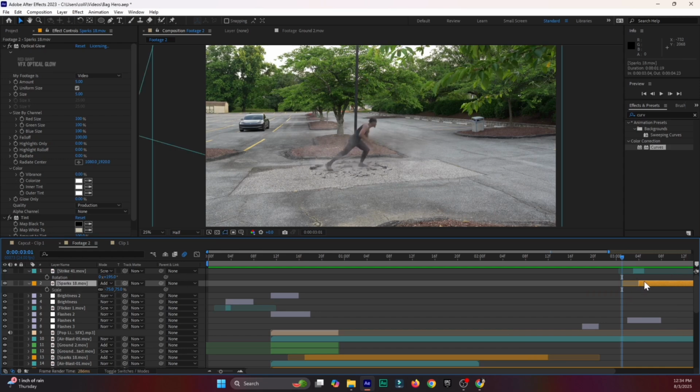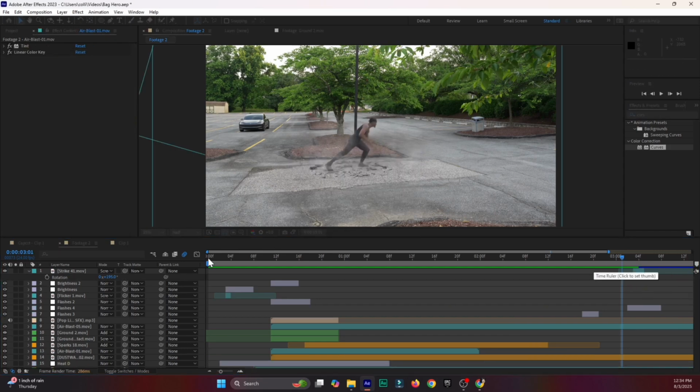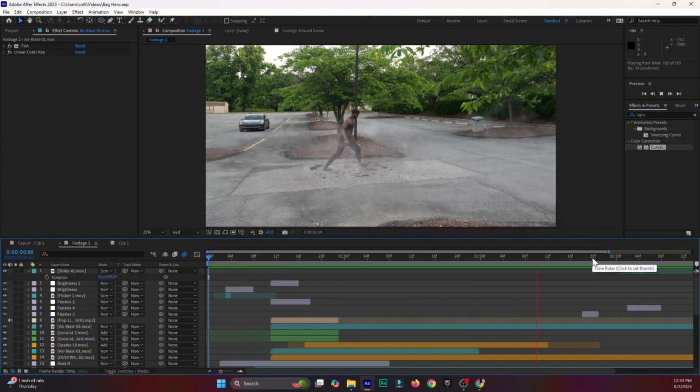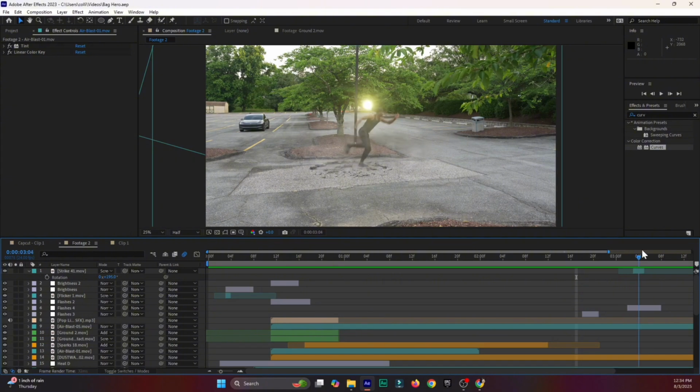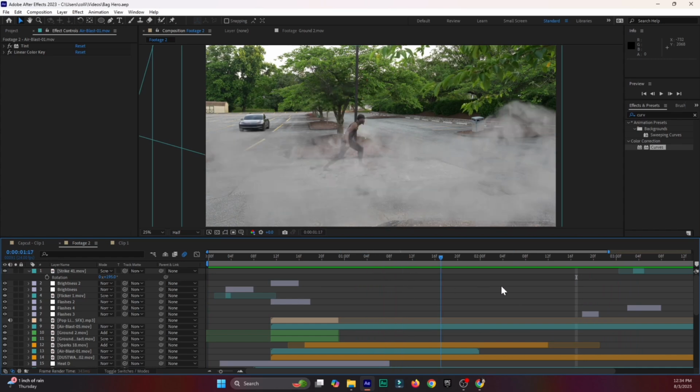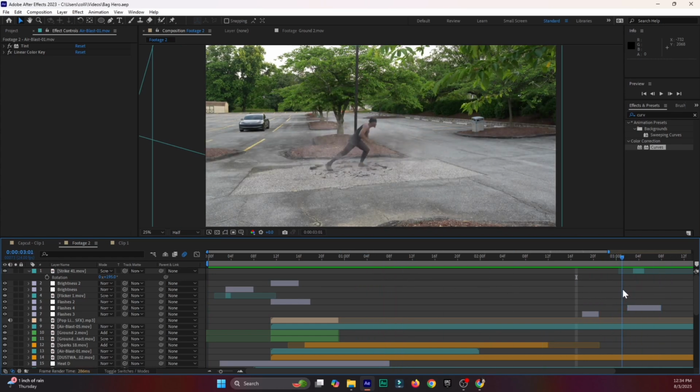That doesn't look right, so delete the sparks. Hit Control S to save, and press play. See, the thing is, we don't want too much of a dramatic exit. The entrance was dramatic. The exit shouldn't be dramatic. You see what I'm saying?